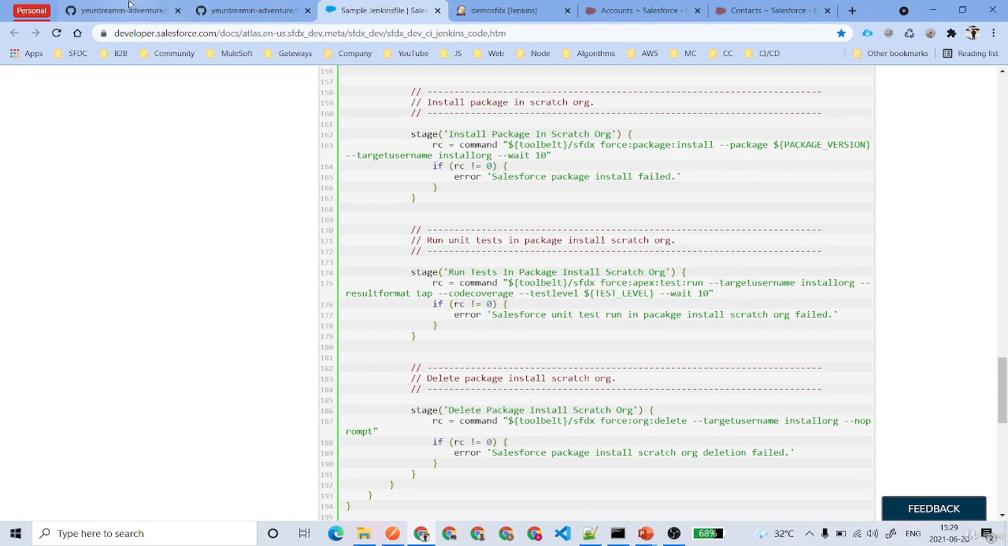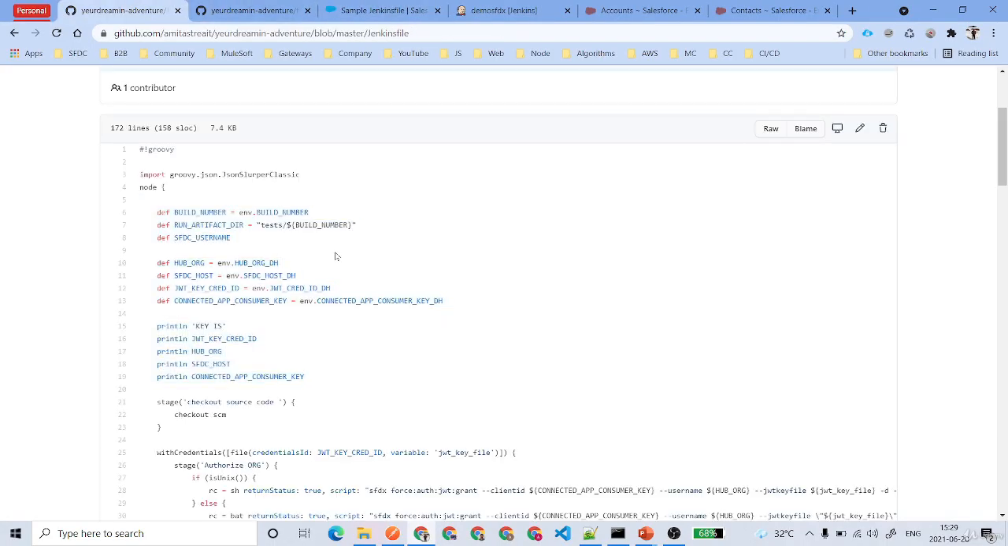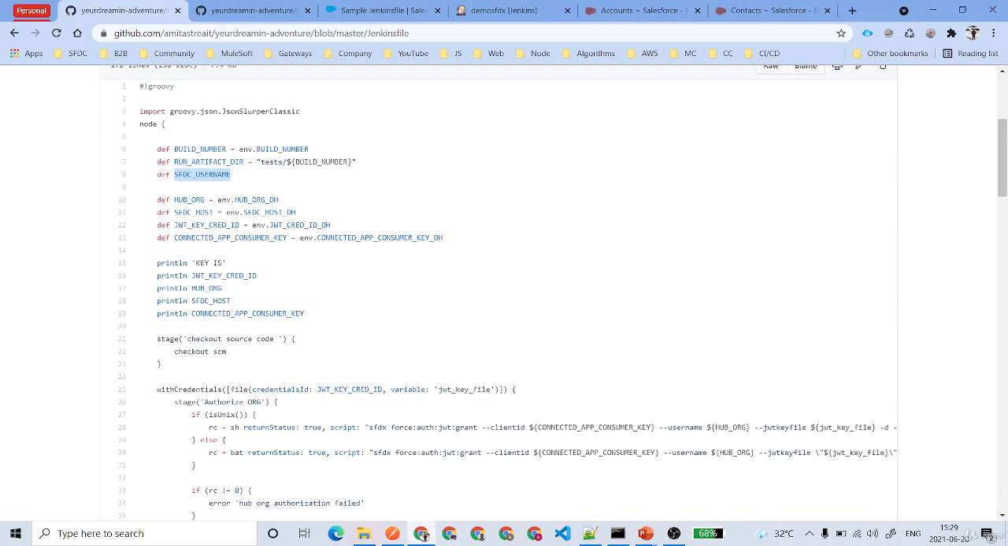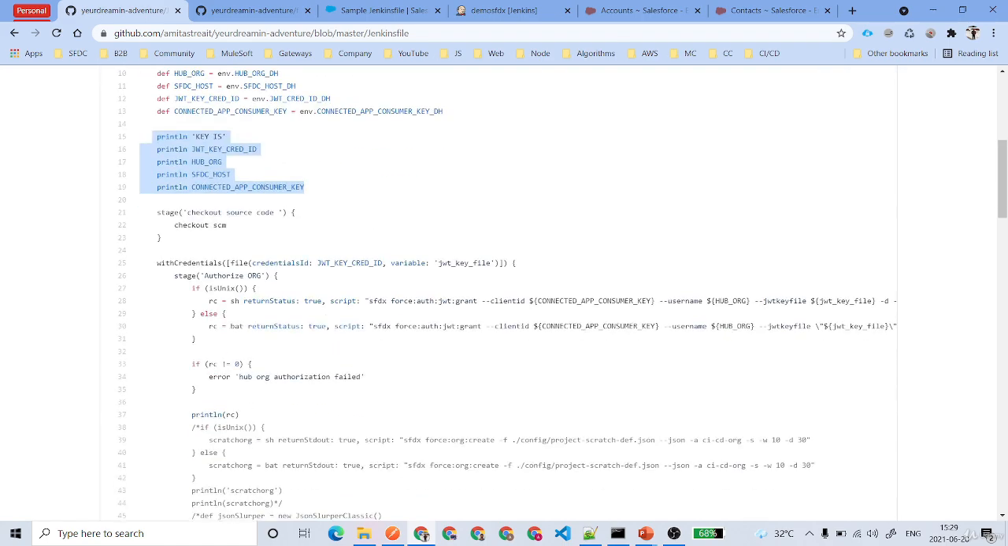Now let's see what our Jenkins file contains. Our Jenkins file contains some variables. Okay, we've got build number, artifact number, username. Then you have got hub org, whatever hub org username we have given in the environment variable, our instance URL, JWT credential ID, consumer key, every single thing we have, and then we are printing those details to see if we are able to access them or not.